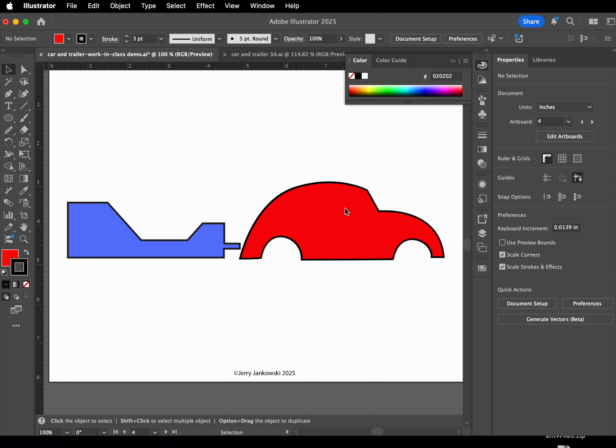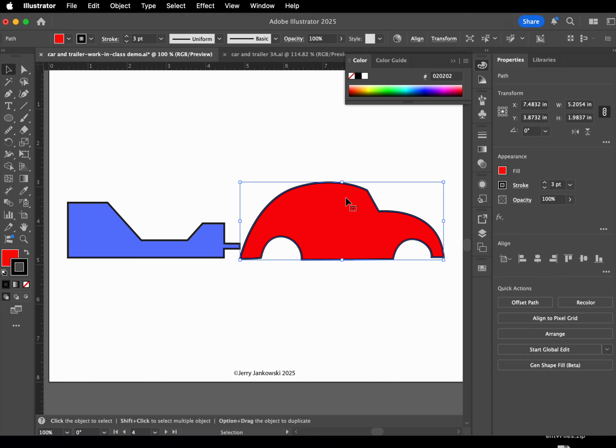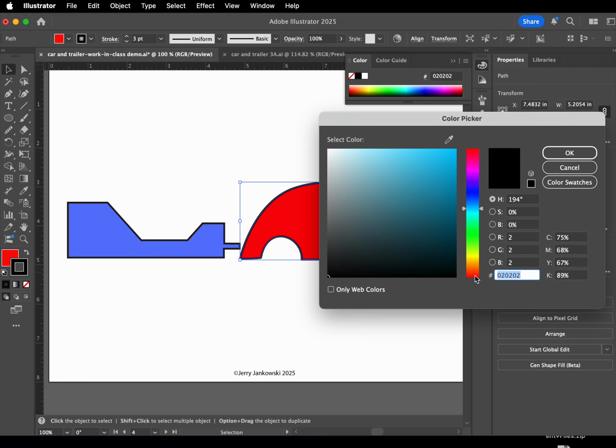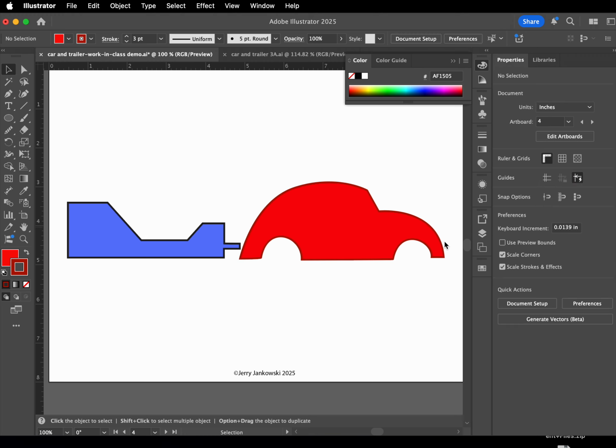Okay, so for the red, let's click on it. Let's make this a red line. Double click. Let's go to red, but let's click and make it a dark red. Okay? There we go. So this is going to be a darker red here, okay? See that? It's kind of cool, isn't it? It's a different way of working with color.